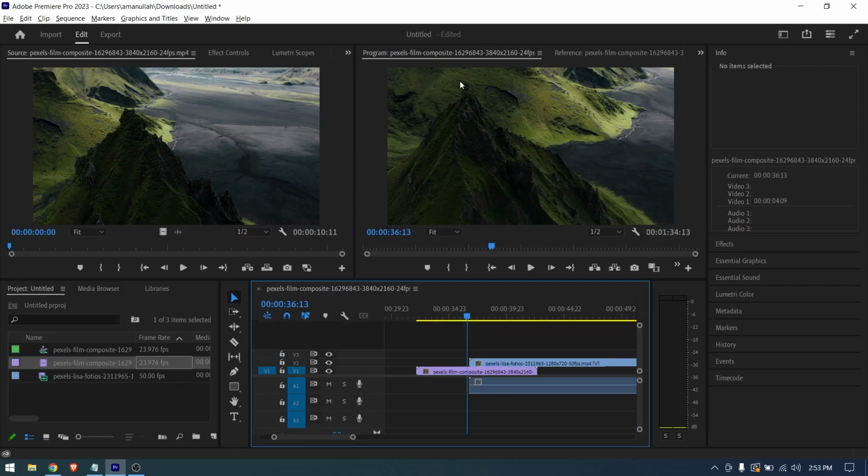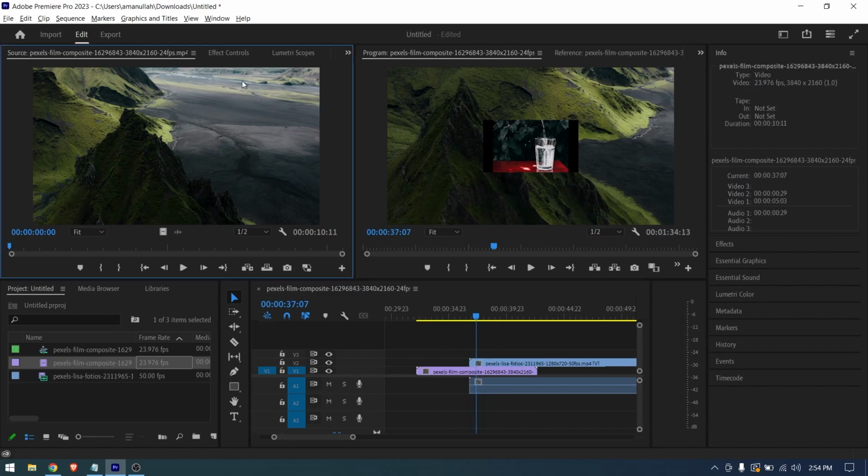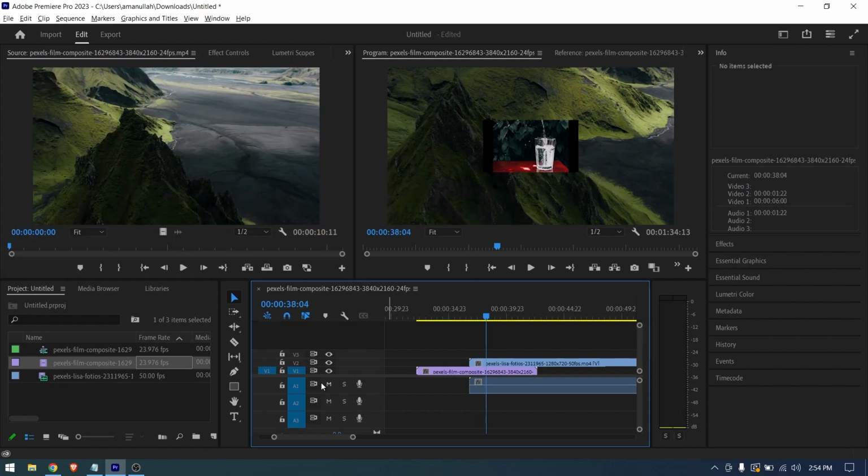In the top right here we have the program view, which shows the current video output or result that we are editing, and in the top left, this window has the source, effects and everything, as we have discussed. And this is the default window or workspace of Adobe Premiere Pro.